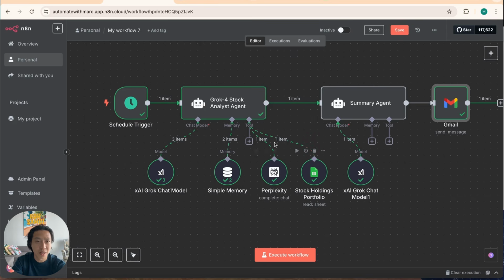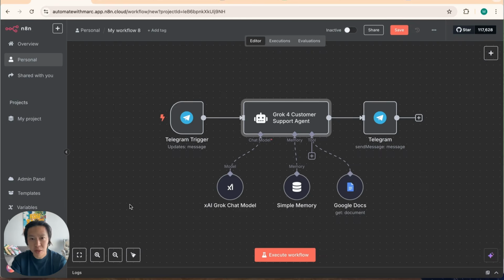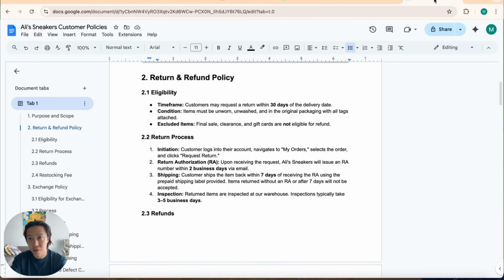So let's see how it's stacking up as a customer support agent in our second workflow. The workflow that we're trying to build: we're getting the Telegram trigger as a message into Grok 4, which acts as a customer support agent. And what it does is it's supposed to refer to a Google Doc that contains the policies, and I'll show you the Google Doc here.